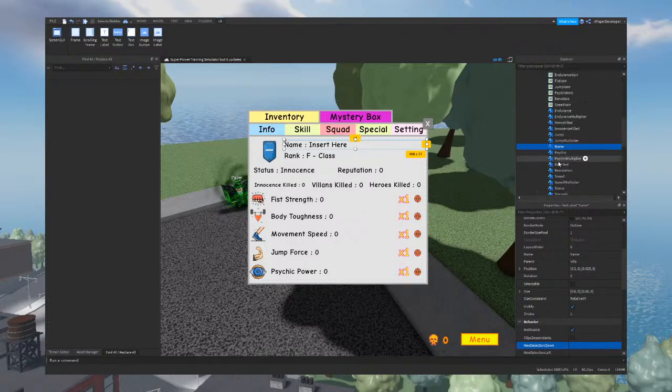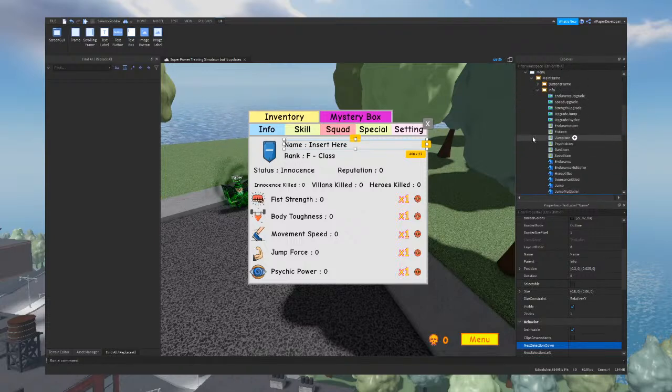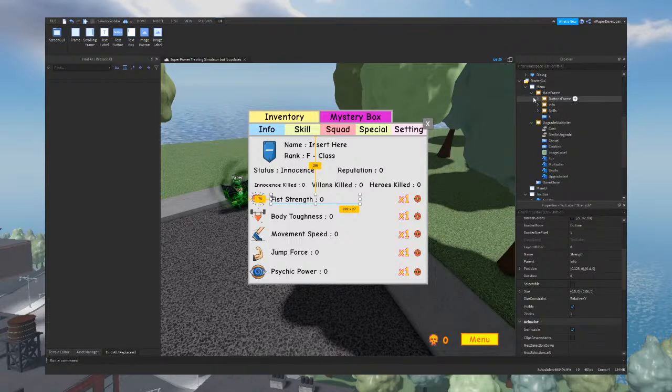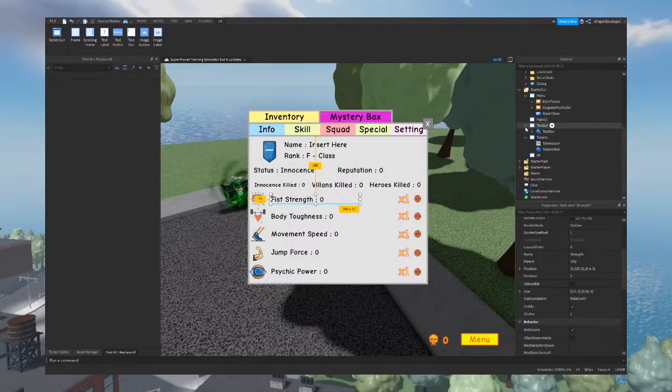Holy smokes, this is so unorganized. Okay, we're gonna have to make this look better. Can we play it after it's done? Of course. I'm not just making this game for no reason.